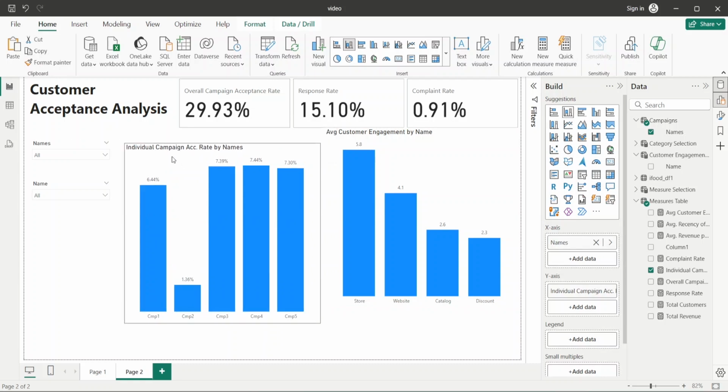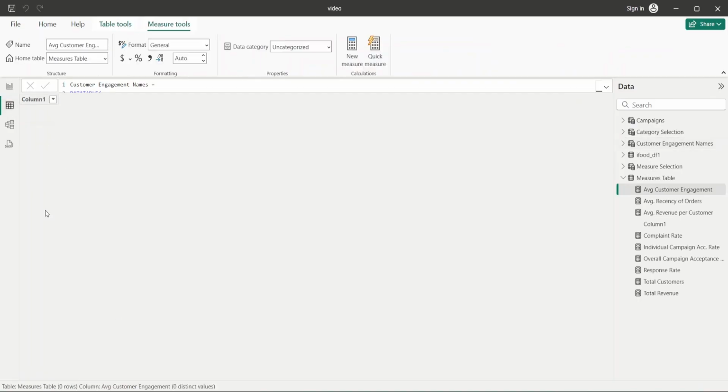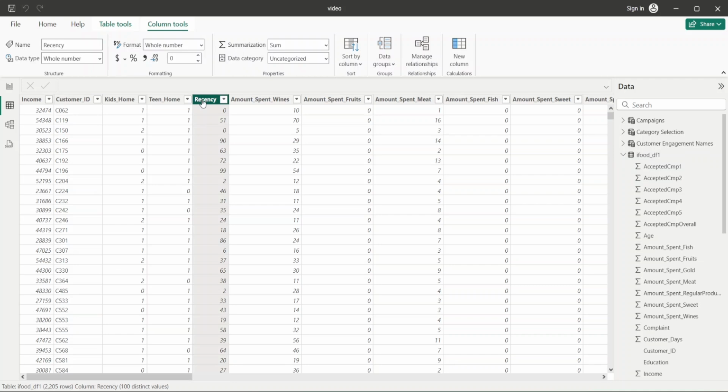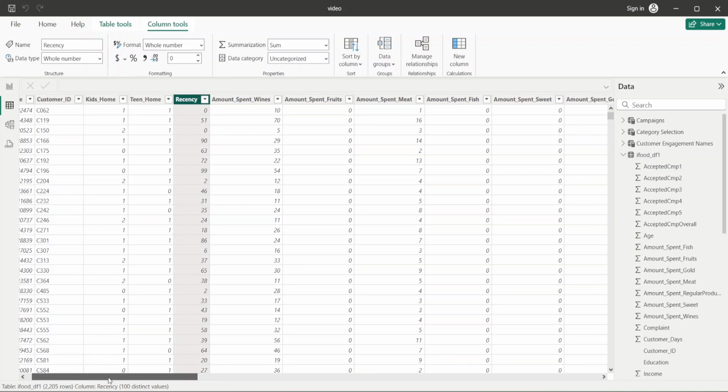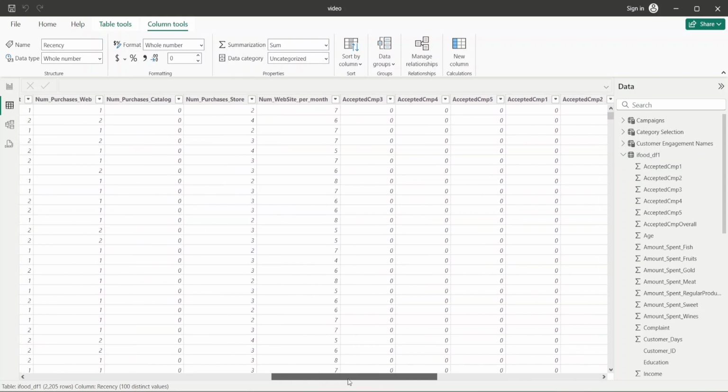Now the next thing that we want to do is RFM analysis, that is recency, frequency and monetary analysis. Okay, so for this first we will be creating some columns in our data. So in this table we already have the recency value, so like in how many days the customer is purchasing the products, so we have that value, but we don't have the frequency, like how many products is being purchased.